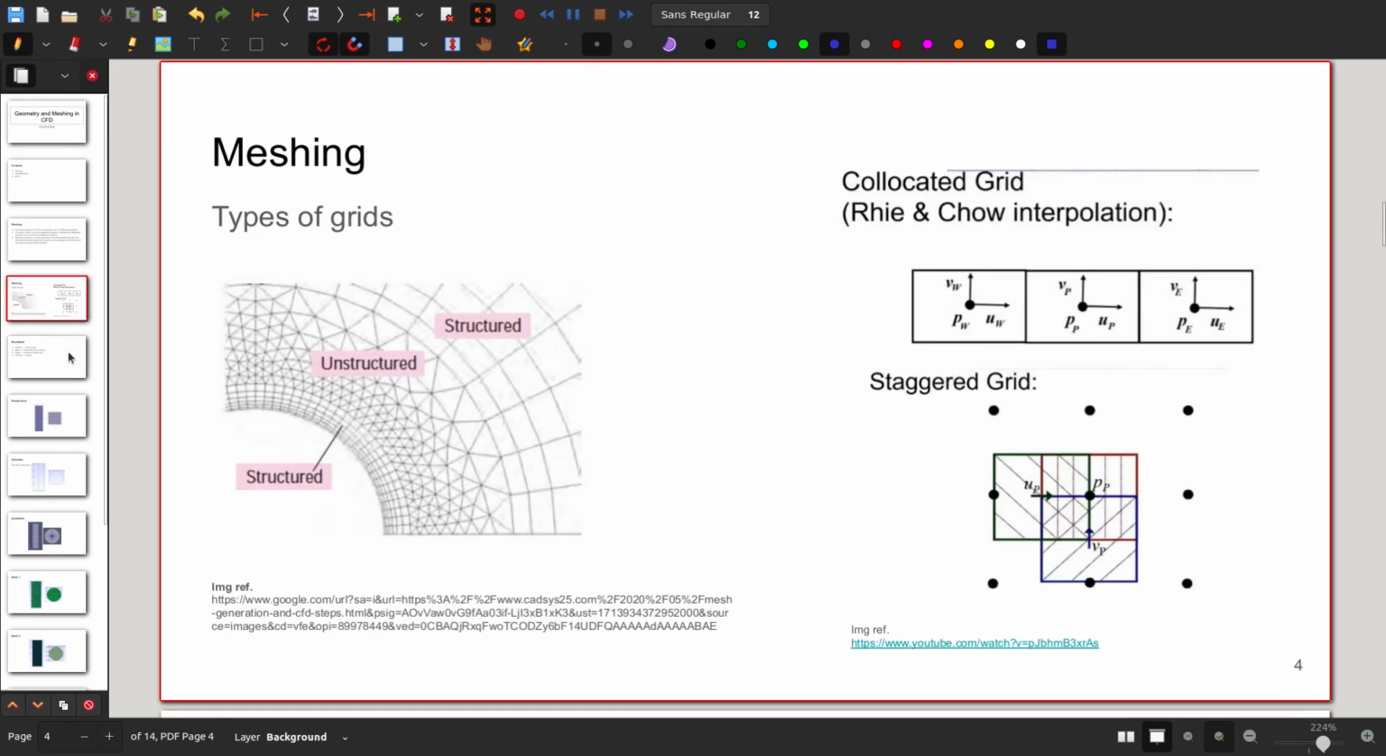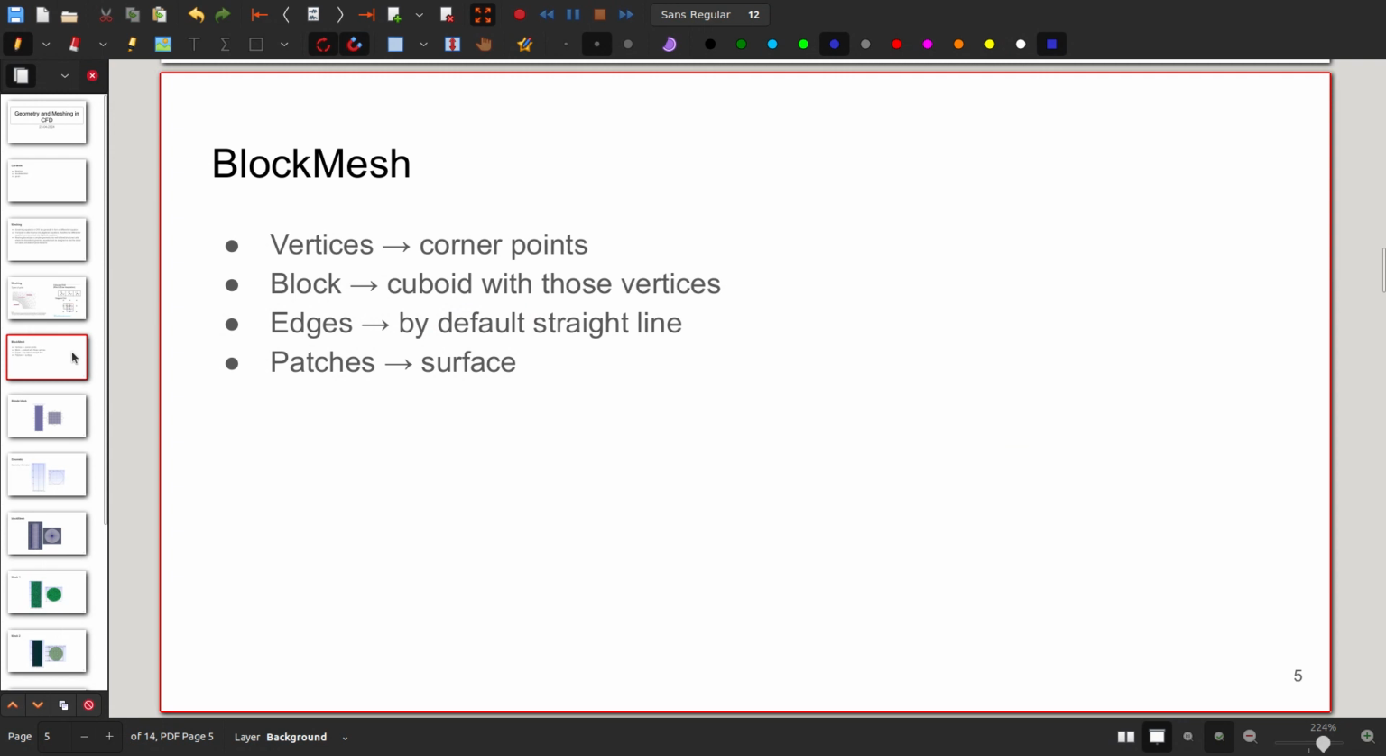So now I will be discussing blockMesh, how this file works in OpenFOAM.